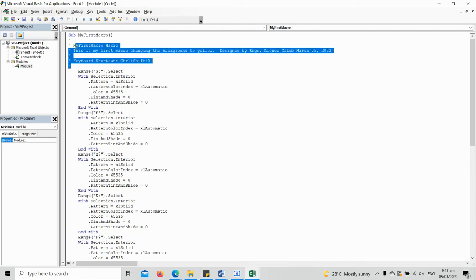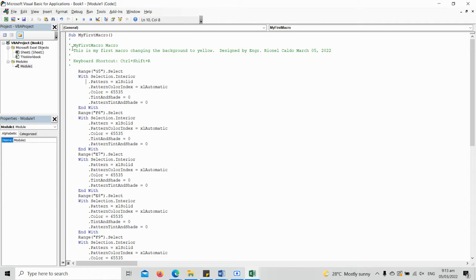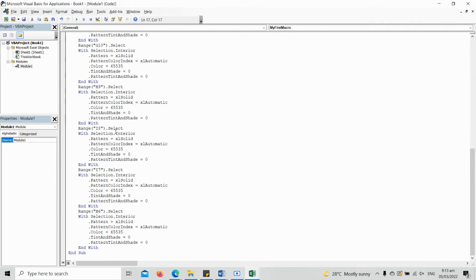These are basically the comments. We use a single quote for comments. So this is the one I typed: this is my first macro, changing the background to yellow. This is Engineer Caldo. And then the keyboard shortcut that you can use, Control Shift R. And basically, these are the recorded macro.